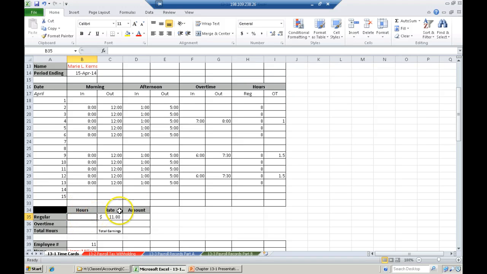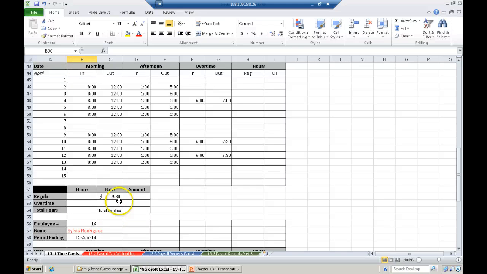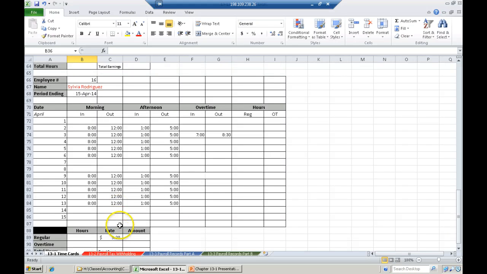This is going to be total hours. So we need to add up all of these, and we can sum this. So let's go ahead and auto sum, but we're going to choose these cells here. We hit enter. So 80 hours. Here's her rate. She makes $11.80. Henry makes $9.80. Sylvia makes $9.20.